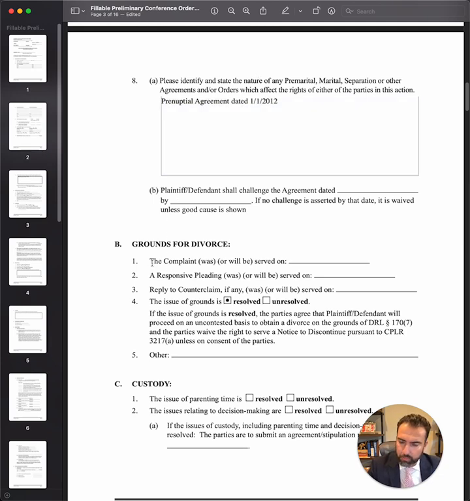Grounds for divorce, going back, we have the complaint. Sometimes divorces are commenced with what's known as a summons with notice. The summons with notice does not always have the same items listed as a complaint. A complaint is a more formal document that is usually signed by the plaintiff. So whether that was served or will be served, usually you and your attorney will pick a good date. An answer, the responsive pleading, is typically answered within 20 to 30 days. So you pick a date here. And if there is any counterclaim, you also pick a date 20 to 30 days after the responsive pleading.